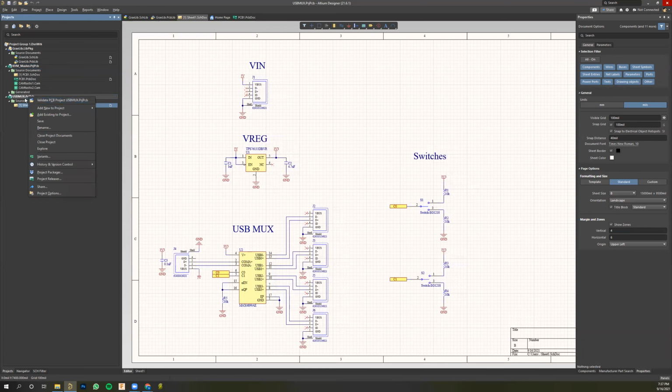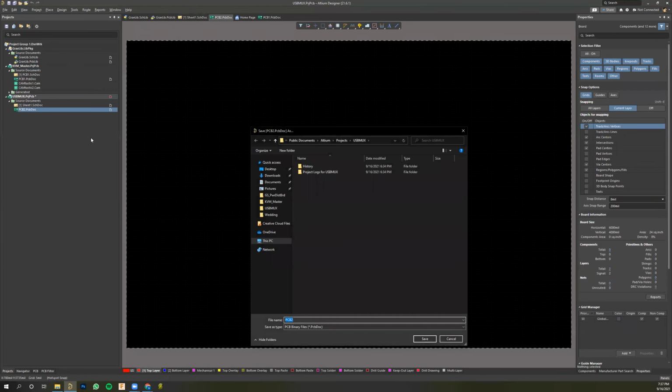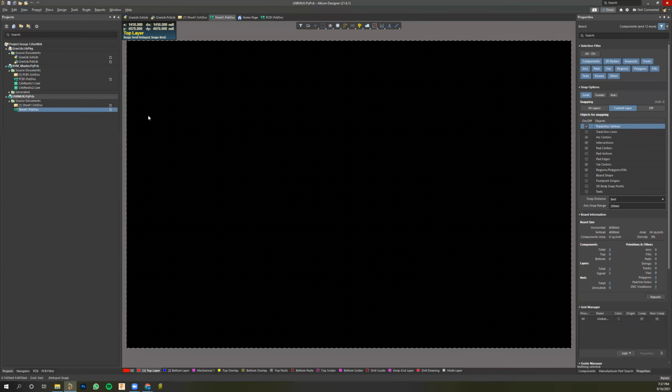So we're going to right click on the project, add a new PCB document. And I'm actually going to save this as the same name as my schematic. So this is going to have the highly creative name of Sheet 1. And that just makes life easier for importing the changes and such.